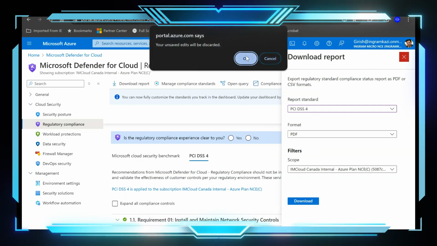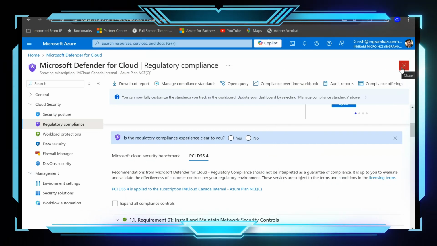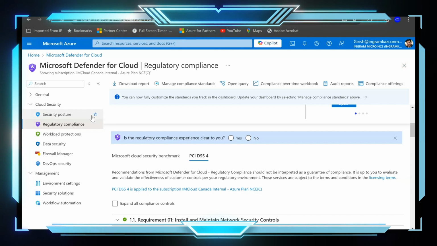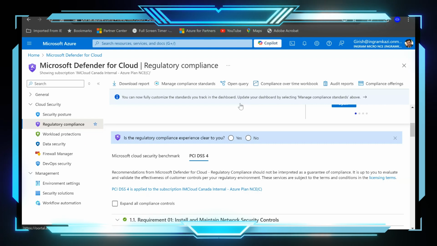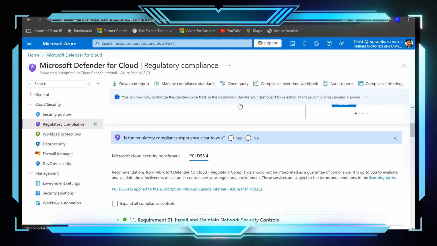So this is how Defender for Cloud, and specifically the regulatory compliance tab, can help you make sure that your IT implementation is as per the law and following all the standards for that particular organization.